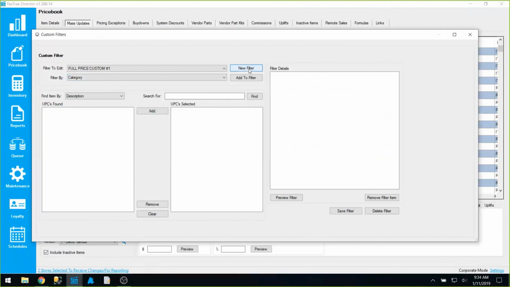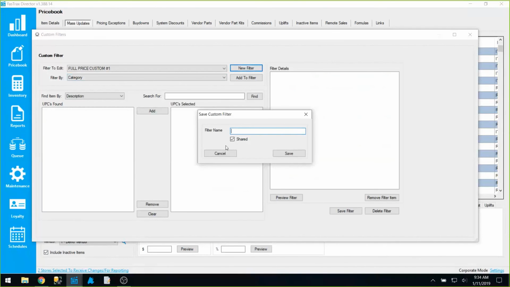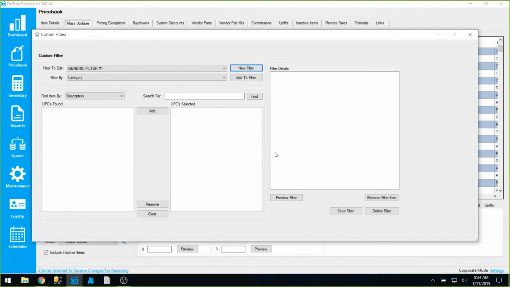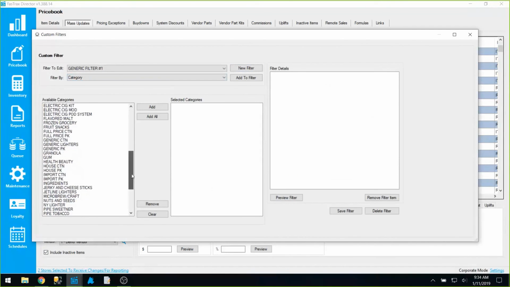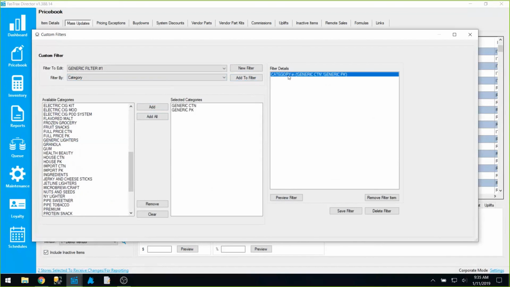I can create a brand new filter. Let's say that I'm going to call this generic filter number 1. And I want to do that based on a category. So I'm going to select a category. And let's say that this is going to be my generic carton, my generic pack. And I want to add that to the filter. So it's going to be everything in that category, both of those.